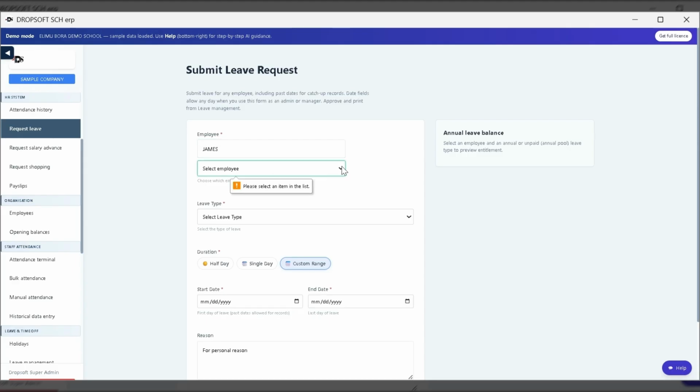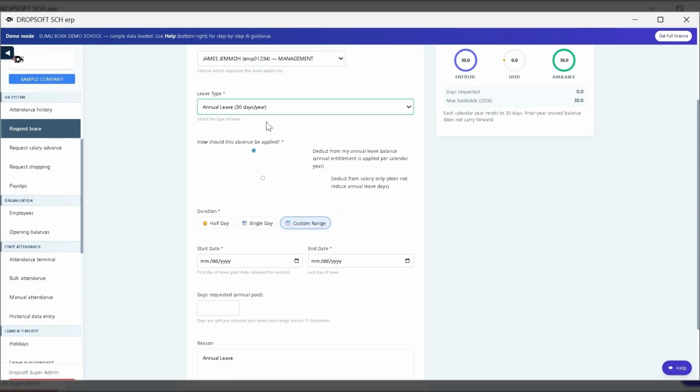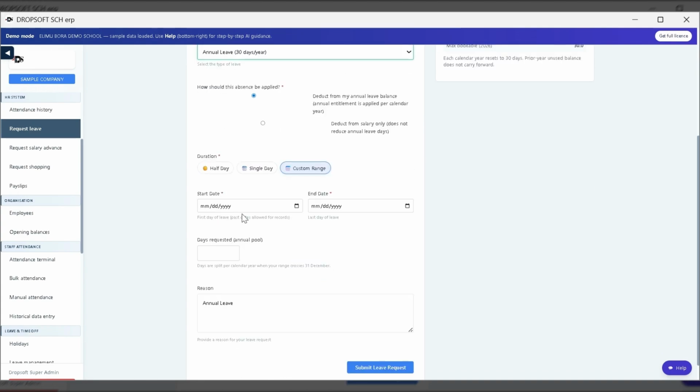Please note that employees cannot approve or reject their own leave requests. The system enforces a maker-checker policy, segregation of duties, requiring a user with elevated administrative privileges or manager access to review and approve the application.